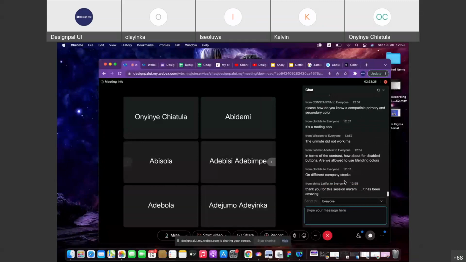In terms of contrast, how about for disabled buttons? Are we allowed to use blending colors? For disabled buttons, you don't use blending colors. I made that example because an active state is a state of being active, and that other part shouldn't be like that. You should be listening, please. This field is active because the user is typing their email address, so it is not supposed to look like a disabled field. Do you understand? So you can't use blending colors for a disabled button.